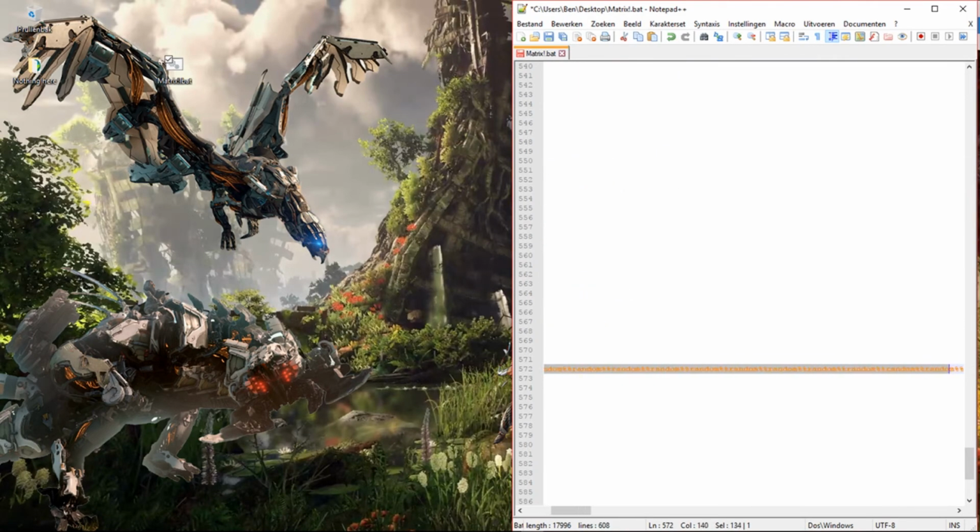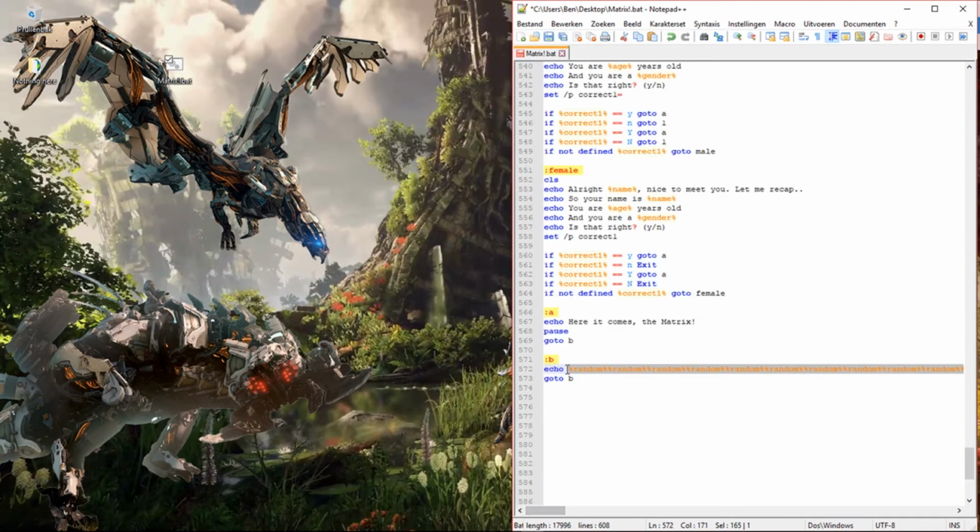And I copied it and just pasted it for like 5 seconds straight, holding down the paste button. And then I got a lot of random. Then what you want to do is go to B, so it repeats itself and keeps looping through. And then you get that matrix effect where it just keeps going and going until you just close out of the command prompt.